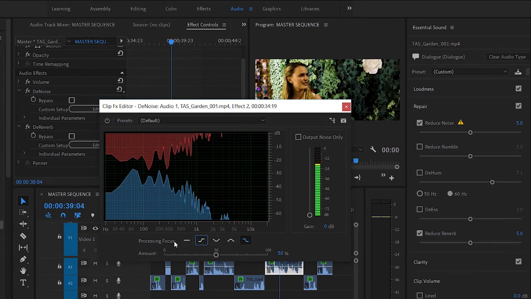This may require some experimentation, and just hover your cursor over each of these options to choose the focus that you want. We also have an amount setting, and this is very much like the control that you have in the Essential Sound panel. Over on the right, we've got a resulting level meter, and we've got the option to output just the noise so we can hear how much of the sound is being removed. There's also a gain control that you can use to compensate for a reduction in level, which is inevitable when you're removing noise and, for that matter, reverb.